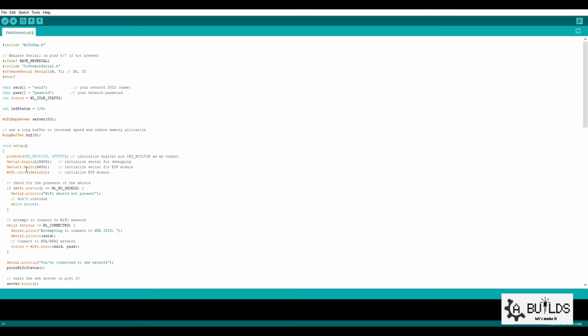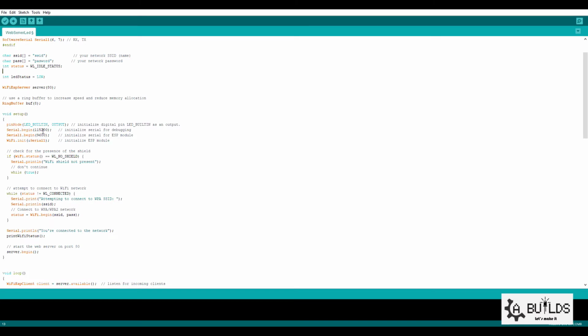So for communication, I am using an ESP8266 Wi-Fi library, which is responsible for all communication taking place between my Wi-Fi network and my ESP module. If you want to know more about this code, then check the link in the description where you will find all the details regarding this project.